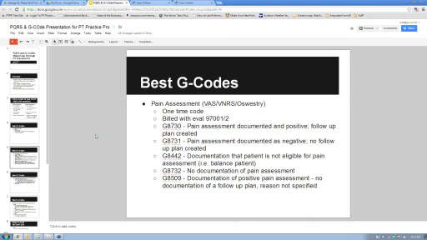I listed some other ones on here. We don't utilize any of these except for one of them, the G8442. My specialty is vestibular imbalance patients, and they don't have pain. So I can actually put the G8442 code, which is they're not eligible for a pain assessment because they don't have any pain. So not a big deal there. If you're doing something like vestibular rehab, you can use this G-code that says, hey, look, I don't have to document. They're not eligible for pain. They just have balance problems.